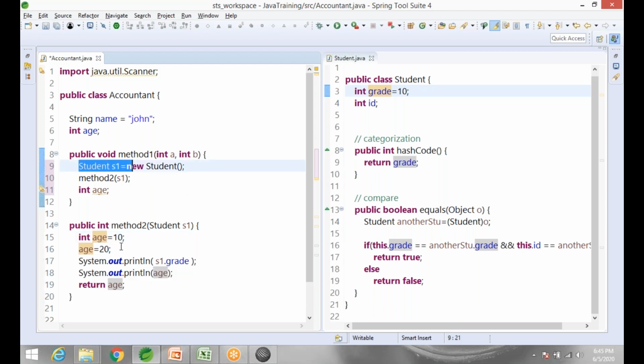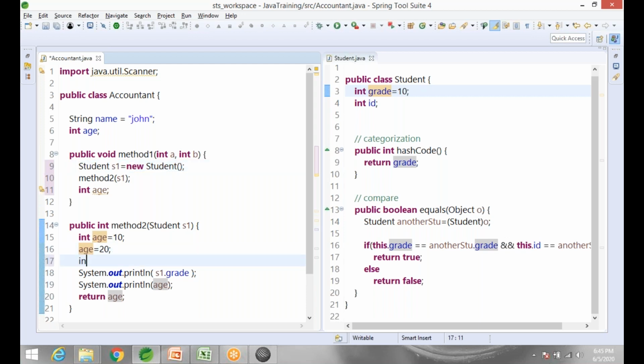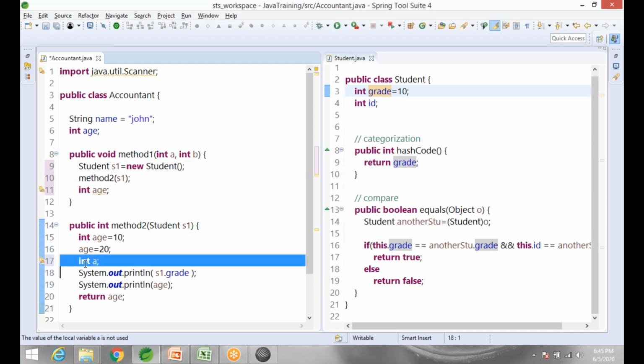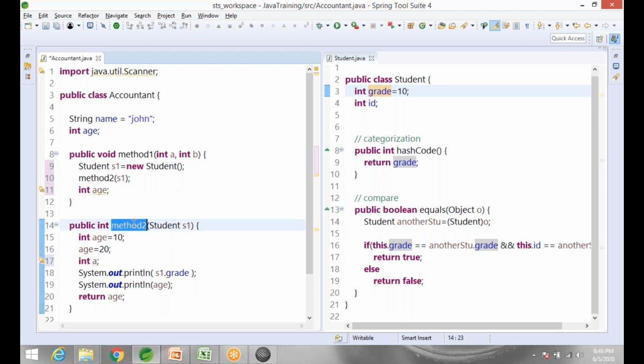Int A, B. I can declare int A here. Does that mean there is any conflict? No. Int A and B's existence is only known by method 1 here, and this int A variable's existence is only known by method 2. It doesn't conflict. Private, personal variables.